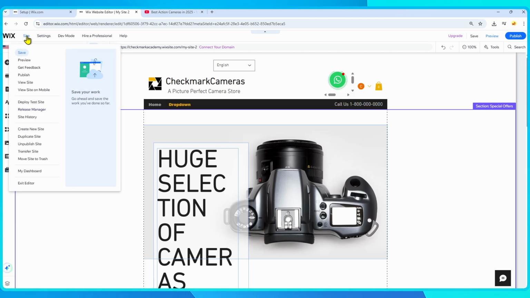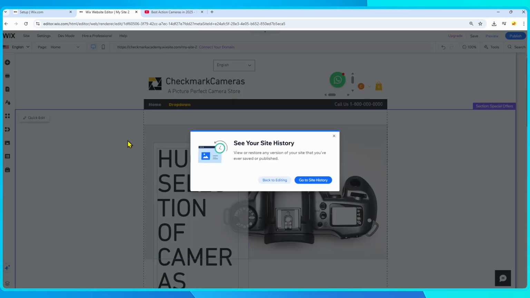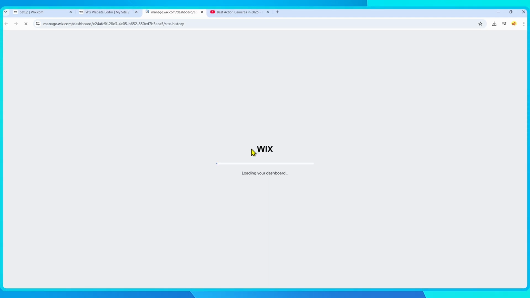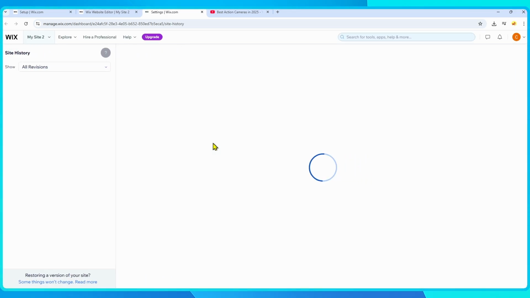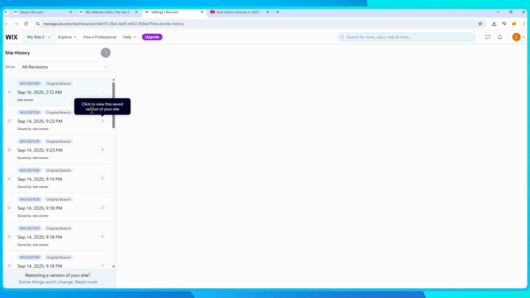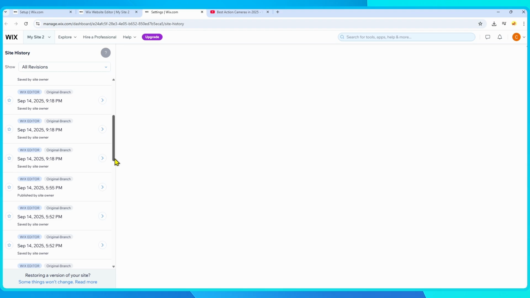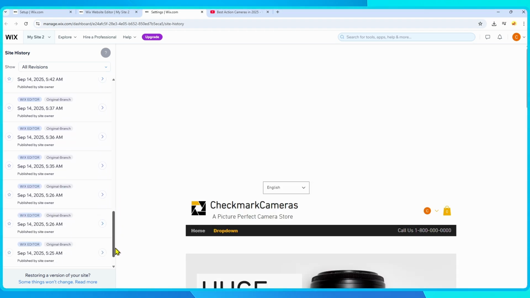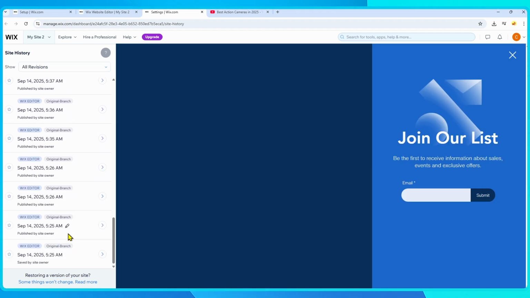From the drop-down, select Site History. The Site History feature acts like a time machine for your website. It saves snapshots of your site every time you make changes, so you can go back to any previous version. Click Go to Site History, and you'll see a list of all your saved versions in chronological order, along with previews.